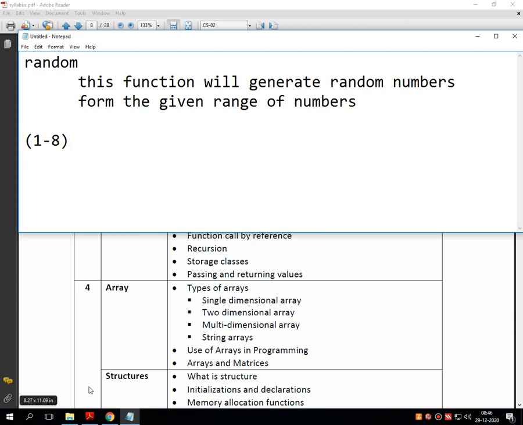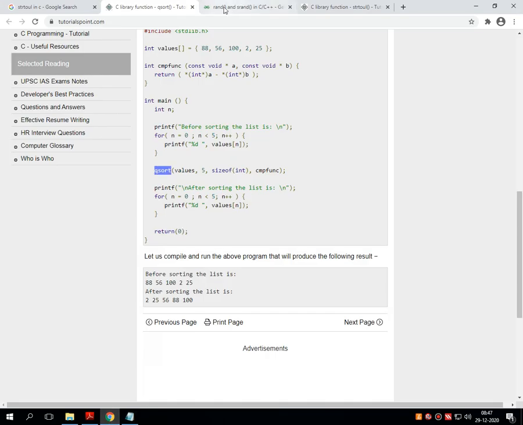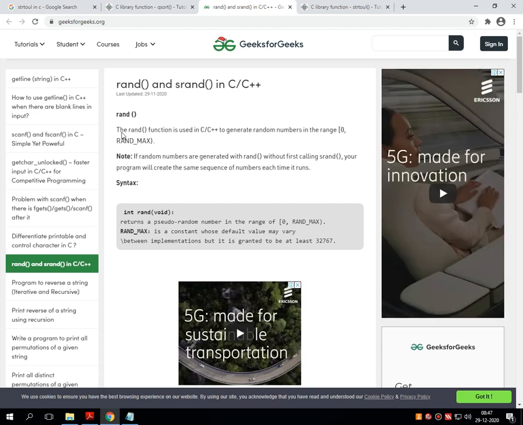Now whenever I pass this range into the random function and execute the program for the first time, it might generate the number 7. Second time it generates 2, then it might generate 1, again it might generate 7. That means any random number can be generated from this range, which is given inside the function called random. This is the theory of random.